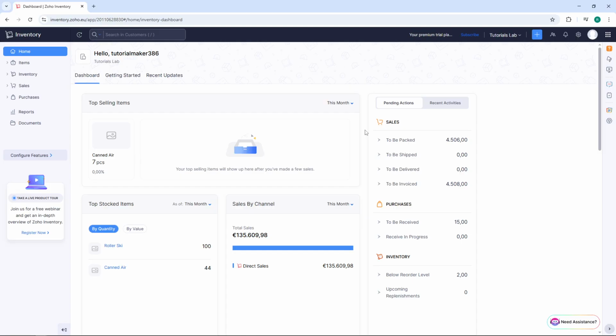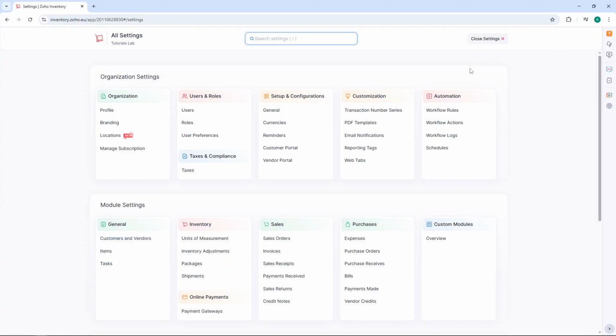After logging in, you'll land on your dashboard. Look up to the top right corner of the screen where you'll find the gear icon. This is your settings menu, and it's where all the customization magic happens. Click on that gear icon to open up your settings options.